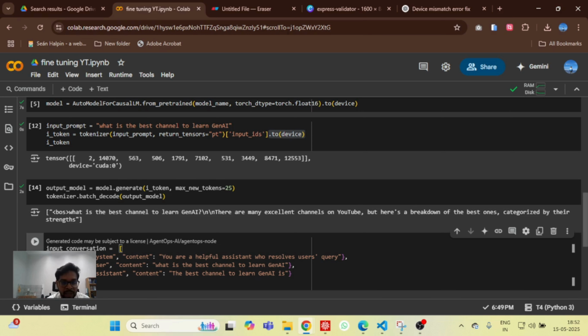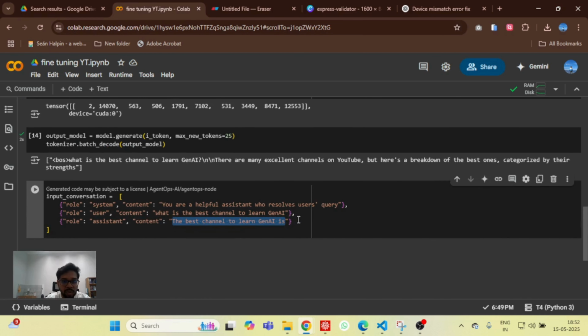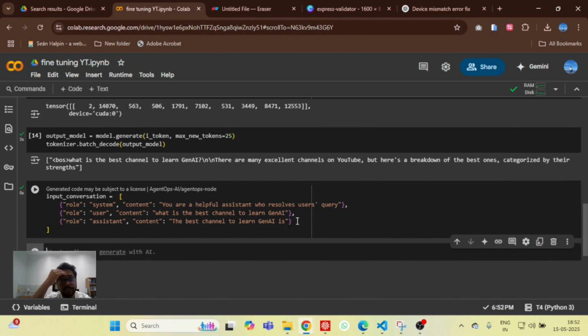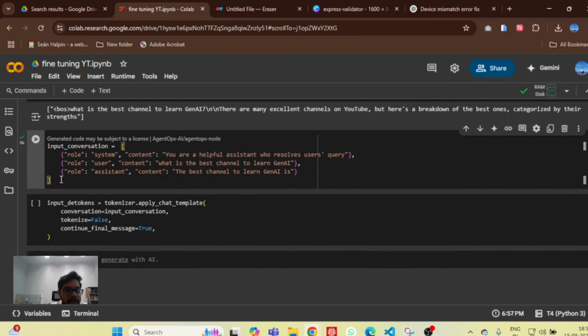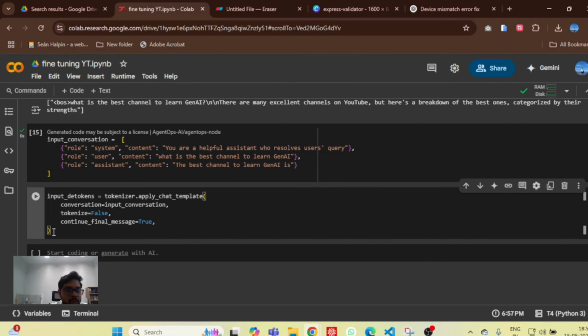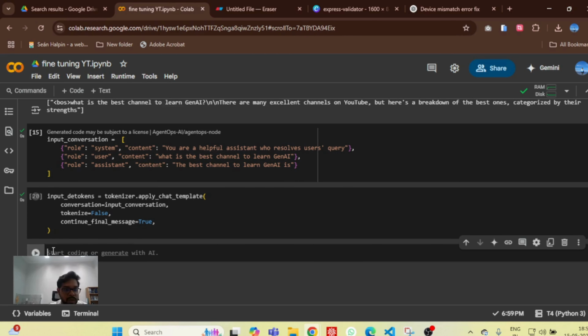So when a user asks what is the best channel to learn Gen AI, then the assistant should say: the best channel to learn Gen AI is. After this, you want it to give Indranil's org. So we have written the input conversation. After this, we need to tokenize this input conversation first. So let's do this. So we have this input d tokens now.